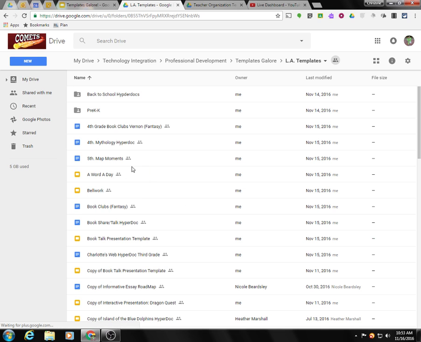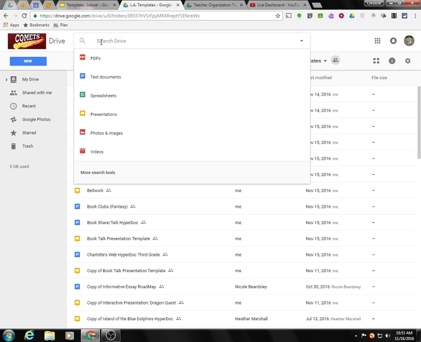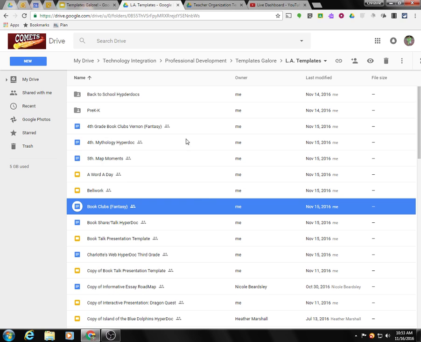Now, if you ever want to search for something within your drive, once you add this folder to your Google Drive, you can search up here in the top window and search by something in particular or a keyword that you're looking for, so that way you can find things quickly. You can also do Control F, and that brings up a little search window up here where you can find things that way as well. So you've got two ways to search.